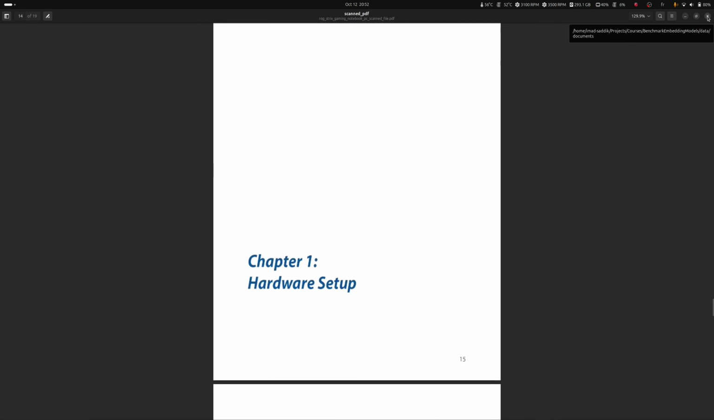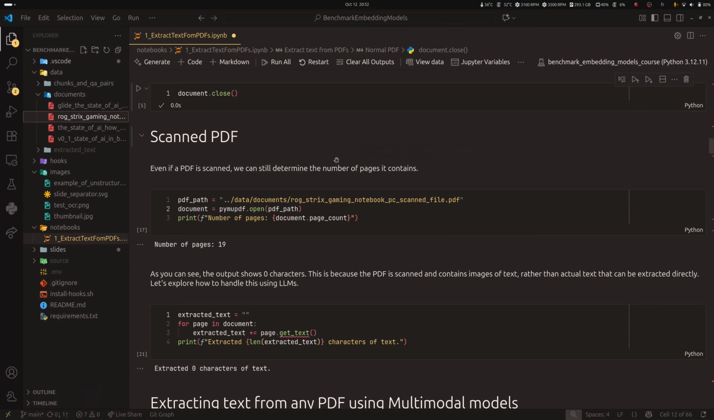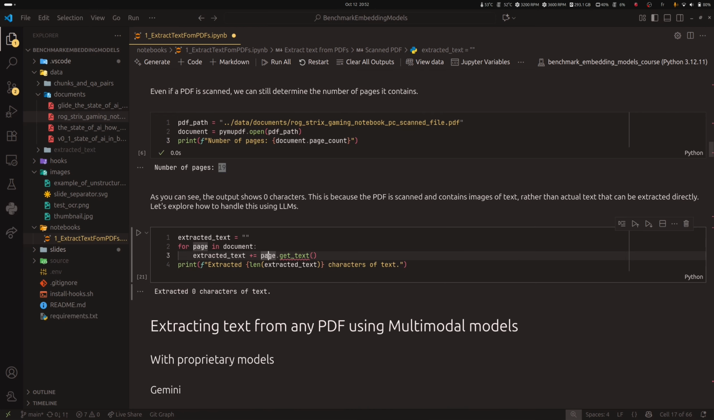So let me close this document and let's try to use PyMuPDF to basically read text from it. First of all, we just check the number of pages. This is correct. We have 19 pages. After that, we use the same thing, but this time we get 0 characters because this is a scanned PDF. So this is the problem.